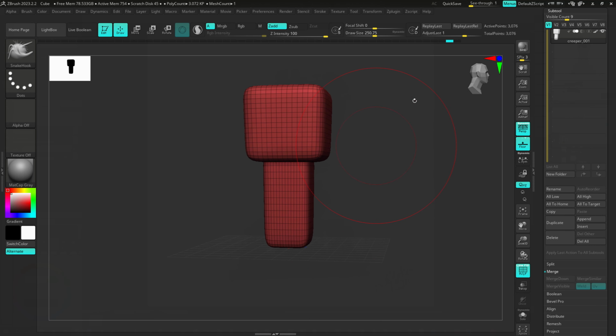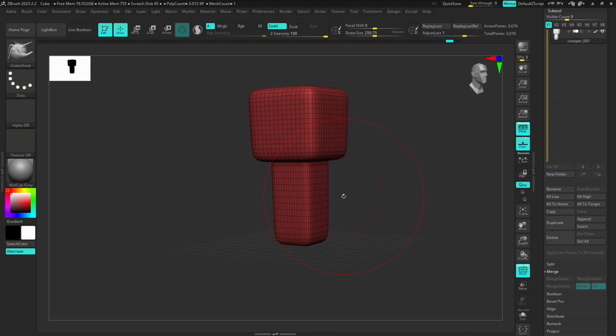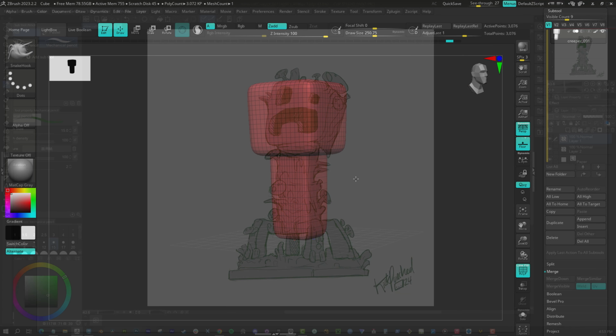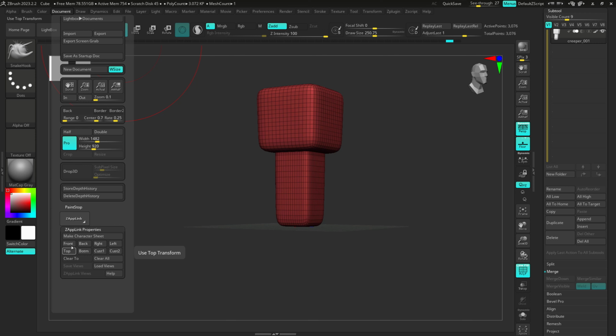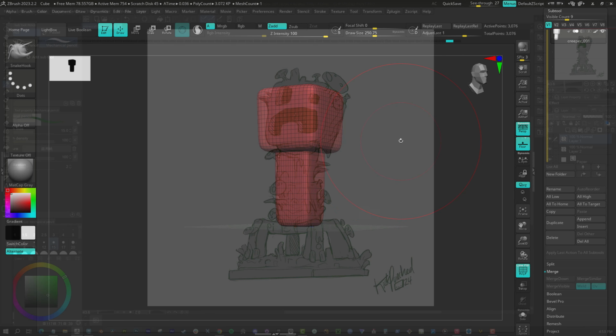I think my favorite option is to just have my concept up on another monitor, because then you always can just easily look right over. But if you really have to get precise, this is the way to go. So you just have see-through on, and you can come over here to Document, down here to Zap Link Properties, and you can click any one of these buttons. It's just going to create a camera angle for you, okay?